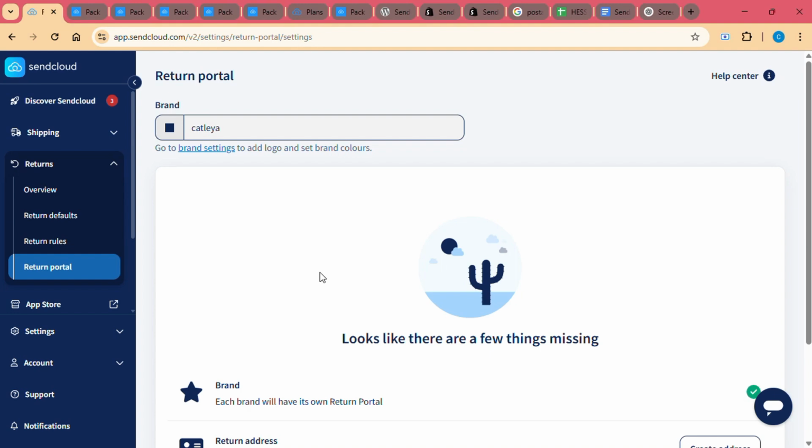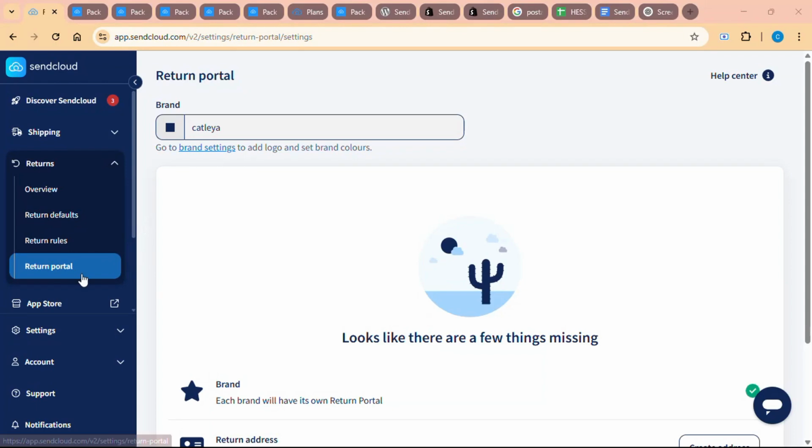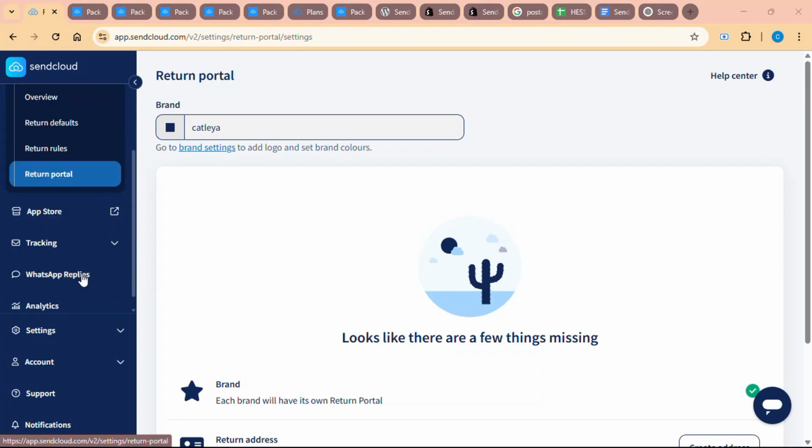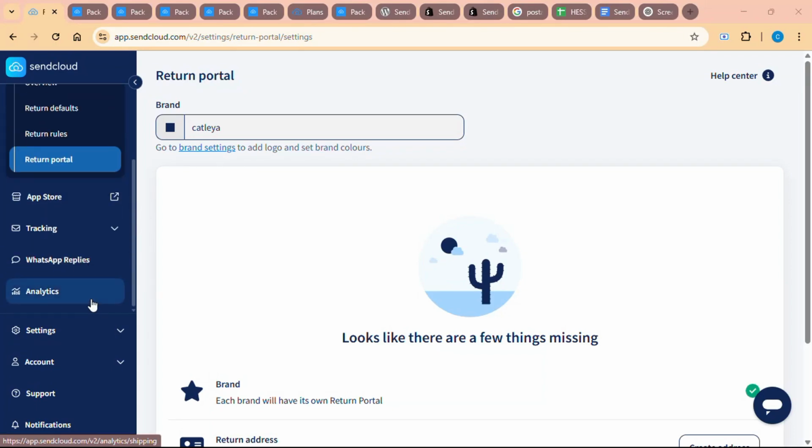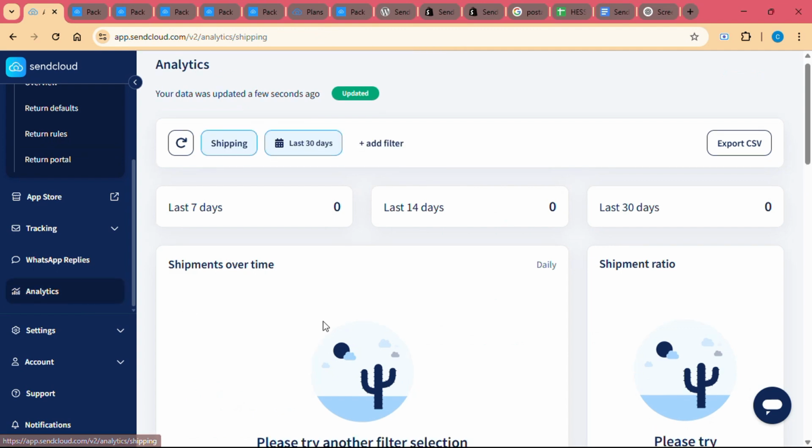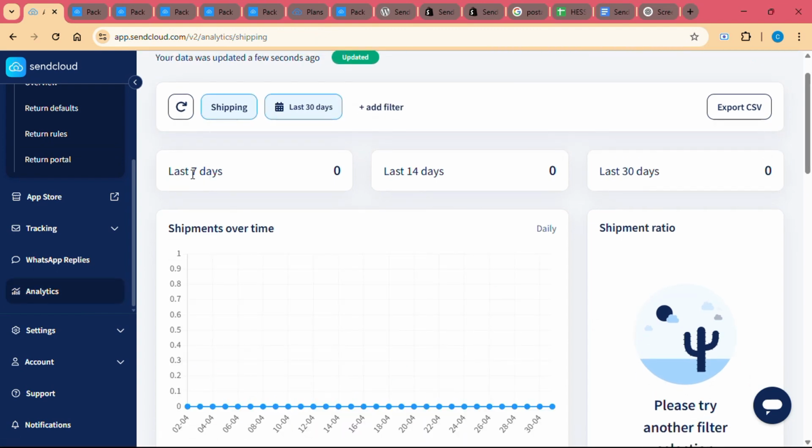Gain powerful insights with analytics. As your store grows, staying on top of logistics performance becomes essential. That is where the analytics dashboard comes in. Sendcloud's analytics tools give you a clear overview of your shipping and returns data.